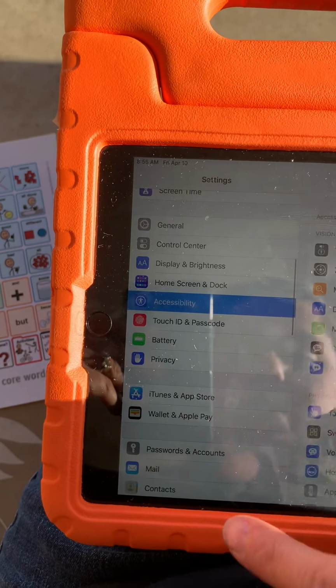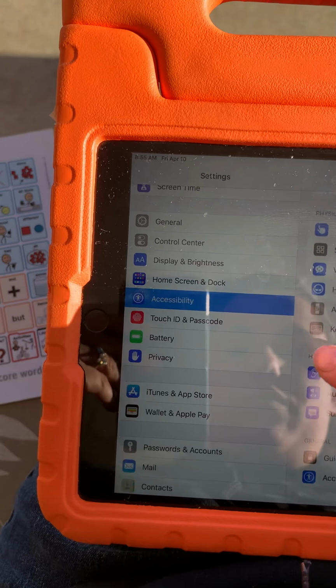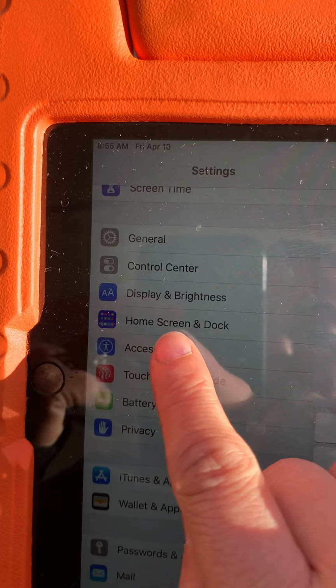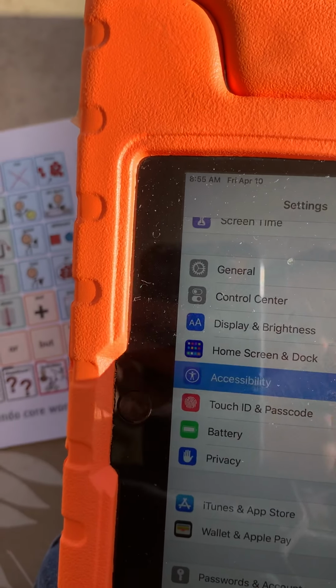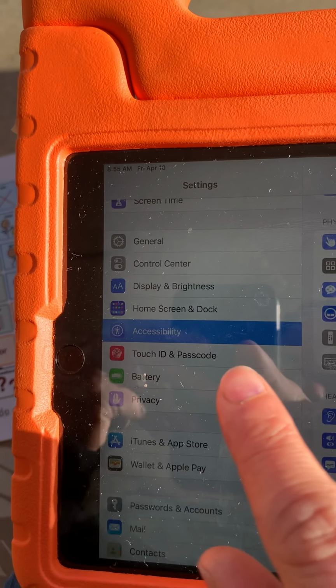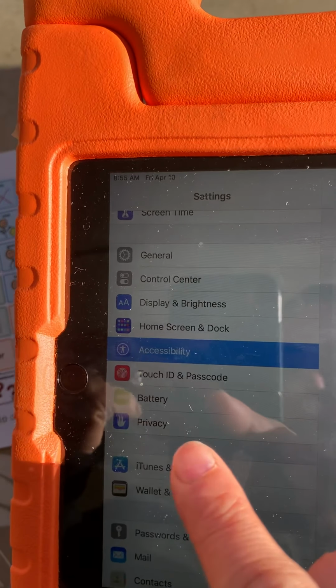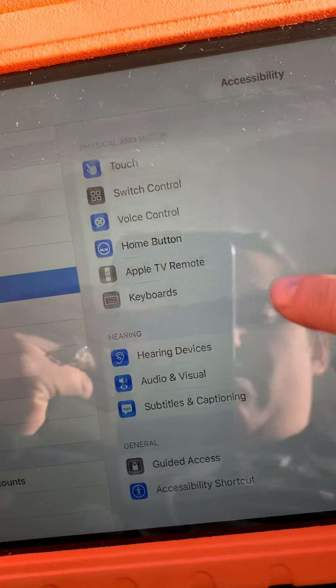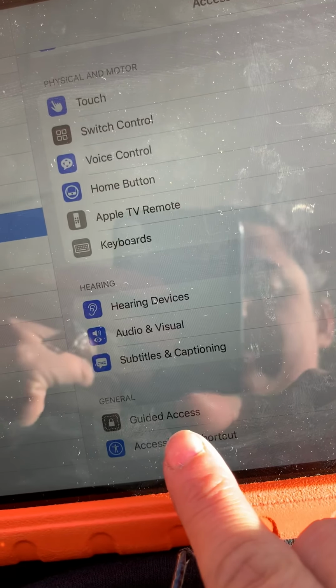You want to go down to accessibility. There it is. Accessibility. So I go to accessibility under settings on the iPad. I'm out of Proloqu2go right now. I'm just in the settings of the iPad. Over here, I'm going to go to guided access.